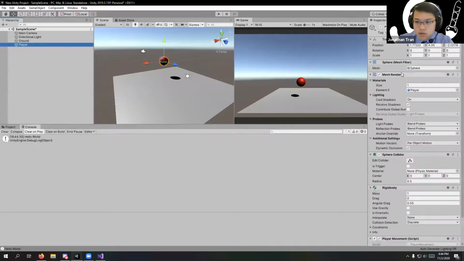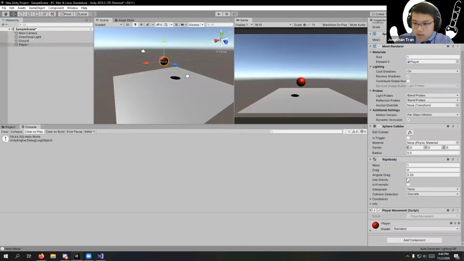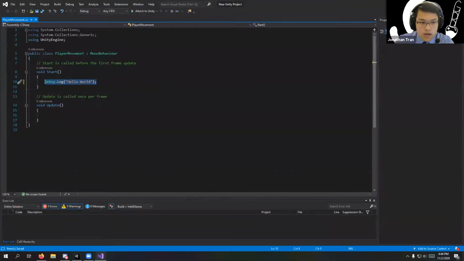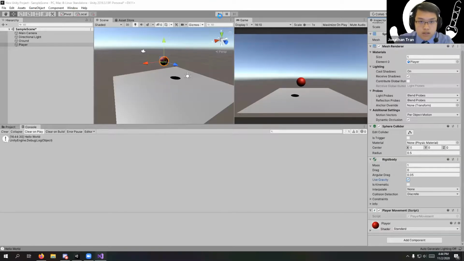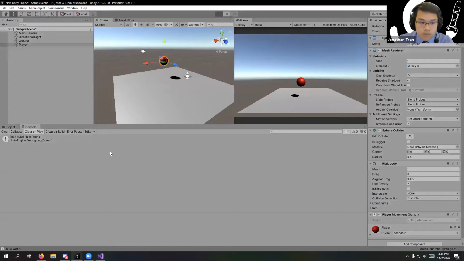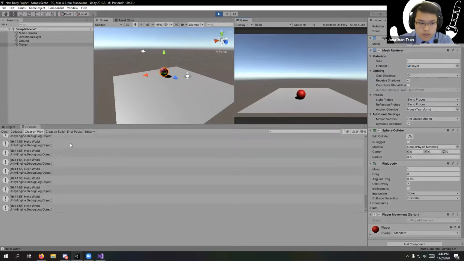And I'll turn gravity back on here. Forgot about that. All right, and so we'll go back to the script now. And now if I actually take this and move it to void Update, which runs every single frame, save that, let this update, run that. And now it's just printing out hello world every single frame.